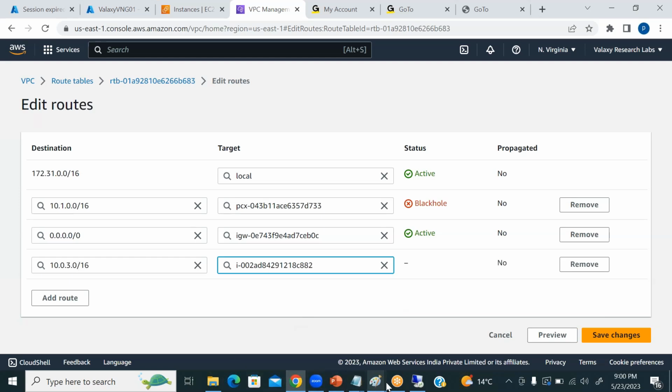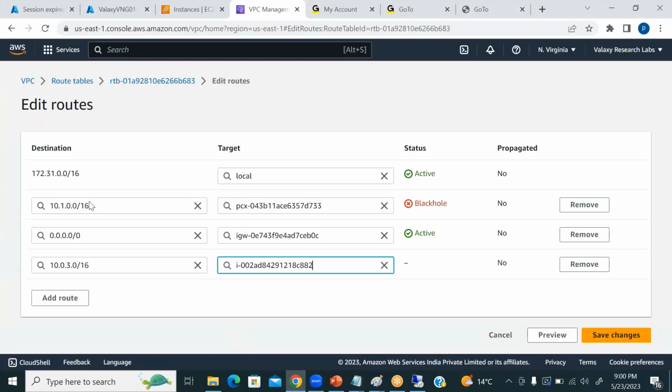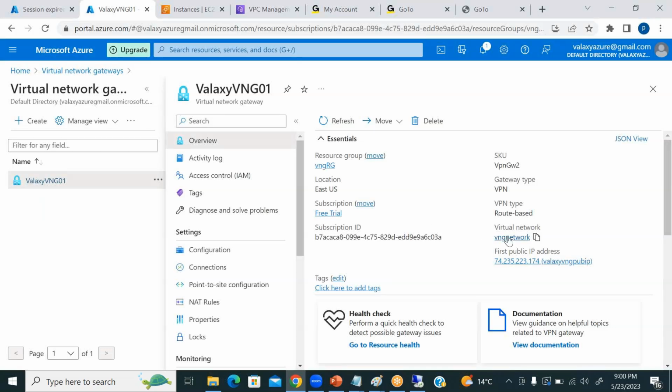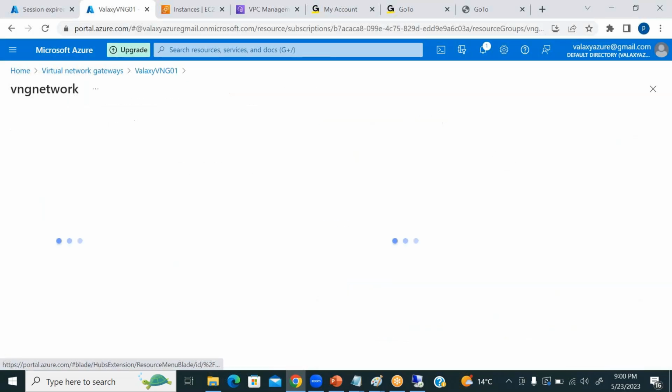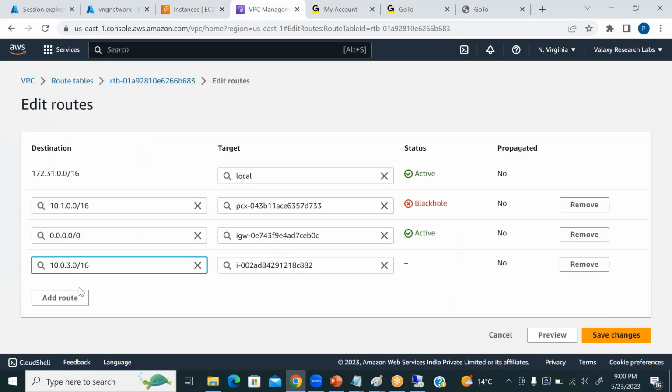Whichever VM we want to connect to, with the help of this one, it should reach this network. So here our Azure network is this one. If you see the virtual network of this VNG, if you go back here, you can see 10.3.0.0. Did I give the same thing? Sorry, 10.3.0.0. This is the network we want to reach as destination with the help of this target. So what is this target? This is our Windows RAS server that we need to select.